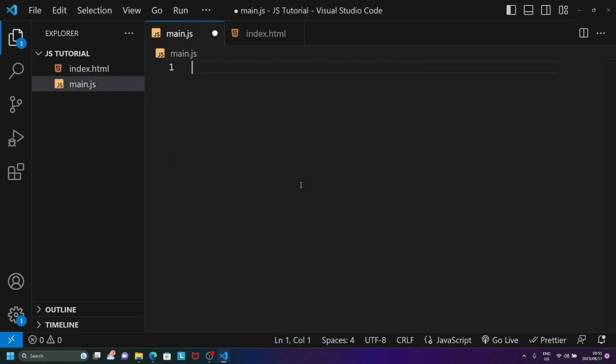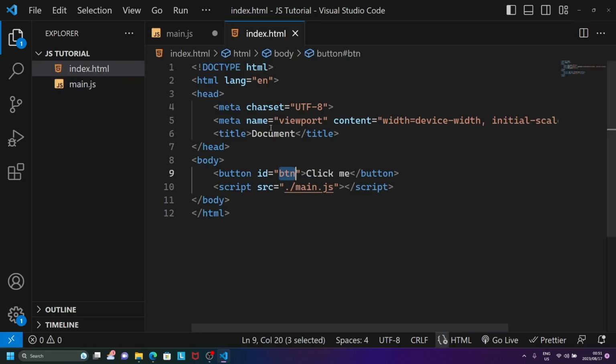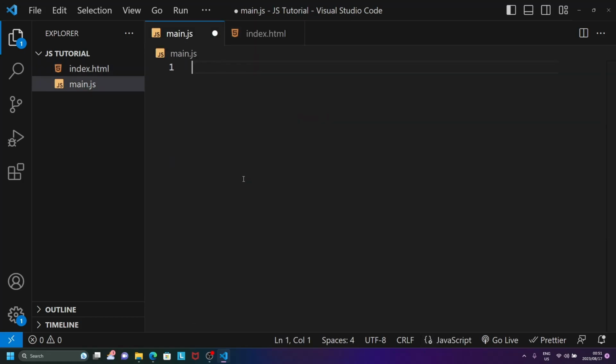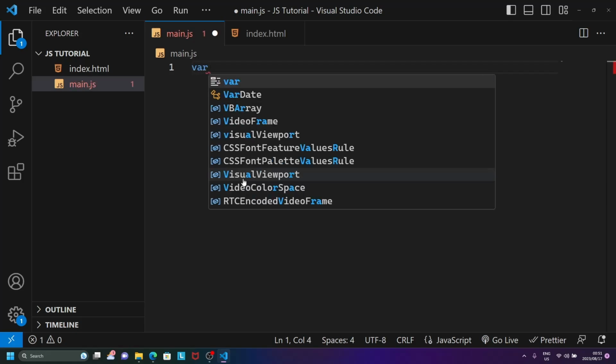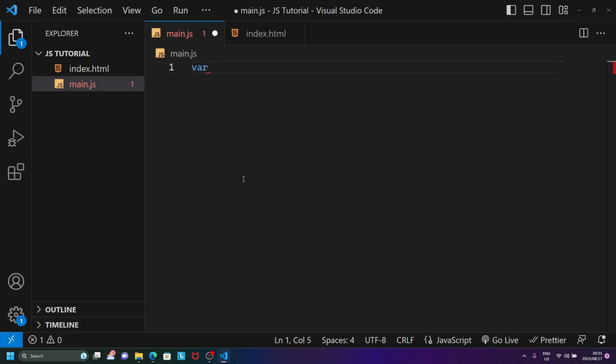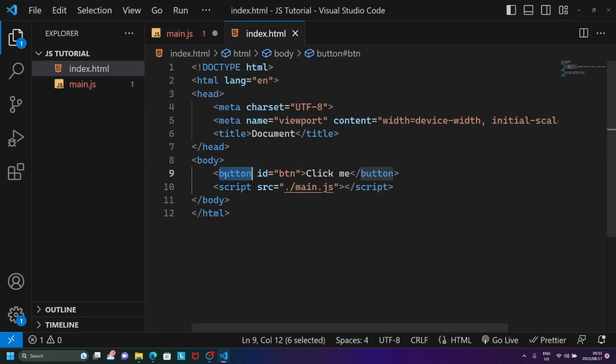To access this button itself, instead of everything else, we're going to use its ID, because this is just to identify it individually. So we're going to say variable, then button, then an equal sign. So we're creating a variable called button to represent this button here.